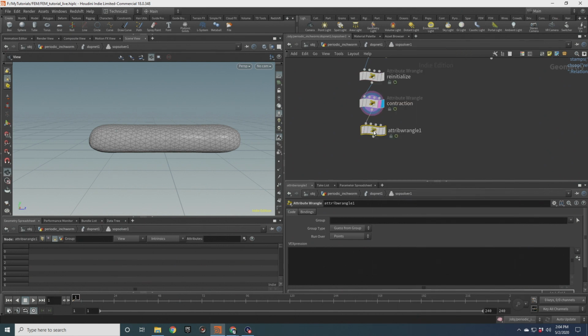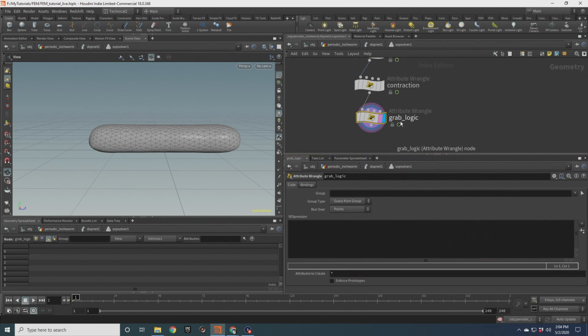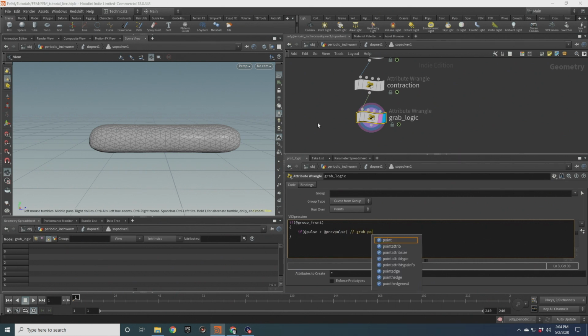Let's drop another attribute wrangle, and we'll call this grab logic. What we want to do here is test for the front and the back group whether or not they're in those different periods. So we'll say if we are in the front group, then if pulse is greater than our previous pulse, we have grab potential.